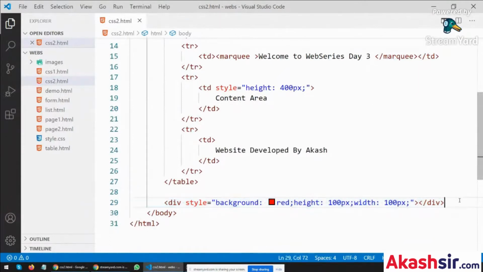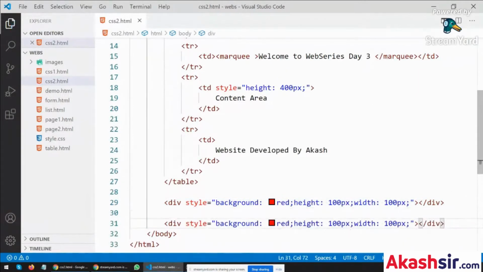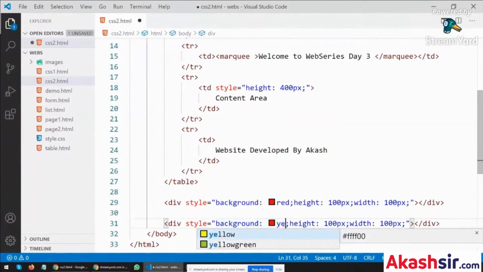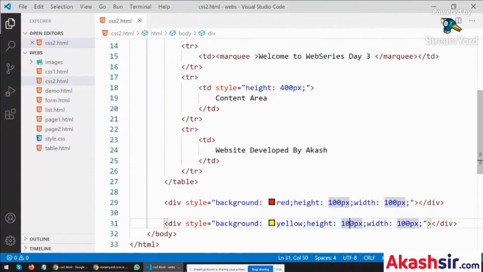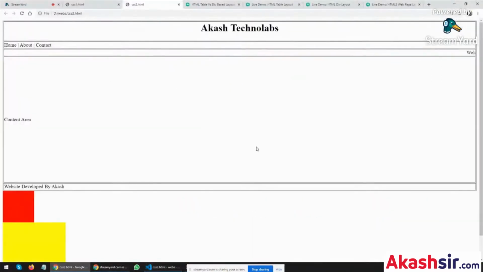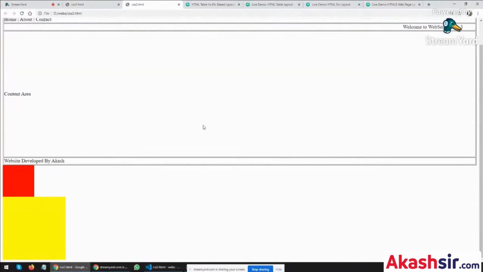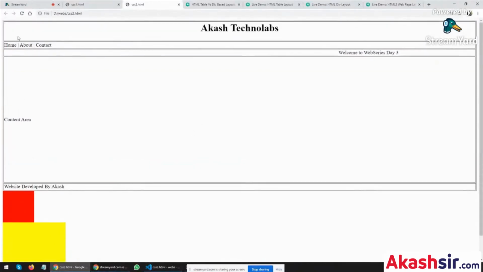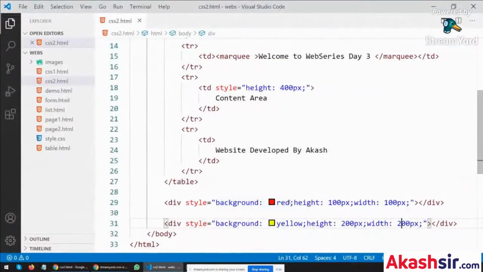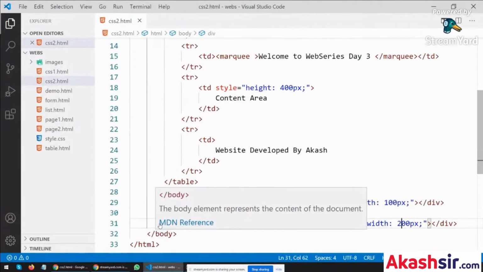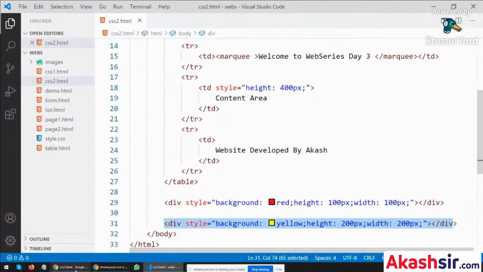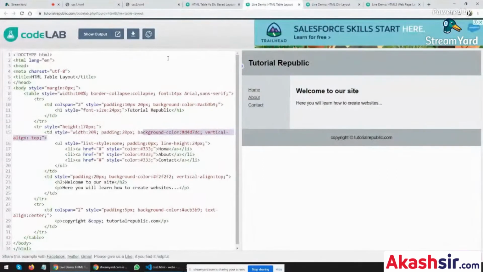For example, if I want to define one more div over here, you can specify the div tag with background color yellow, and the height will be 200, width will be 200. If I refresh this, you can see this is my second div. Division means a block, same as a table. Whenever you define a table in your website, it contains your layout. Same thing, if you want to define a particular layout in your website, you can use the div tag.